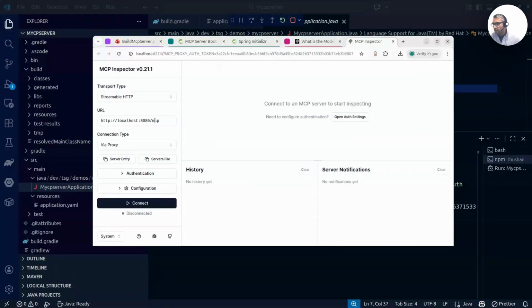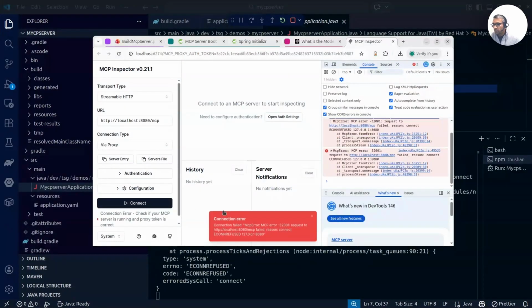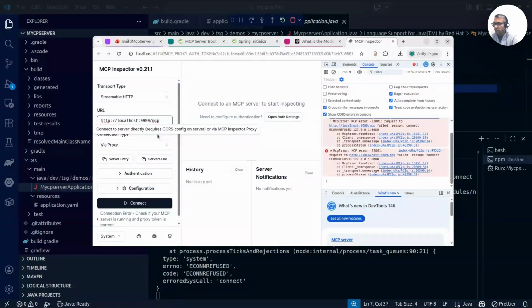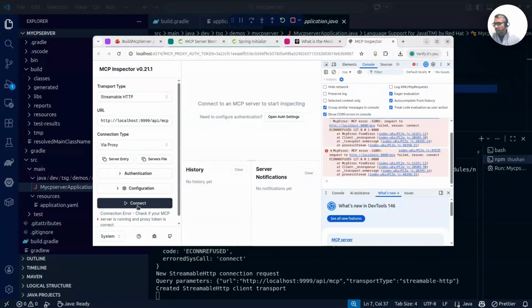Yeah, this is started, and now you should not be able to connect through this URL because we changed the port and the endpoint. Let's try connecting and see what happens. So connect. See that it says failed to connect, because it's not running on port 8080. So which port is it running on? We gave this port number, and we changed the endpoint also to be /api/mcp. So now let's try connect.